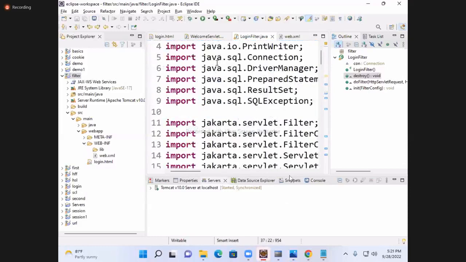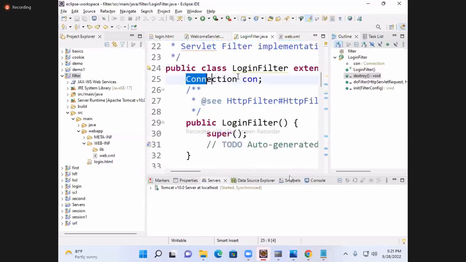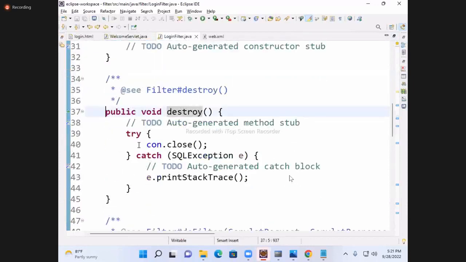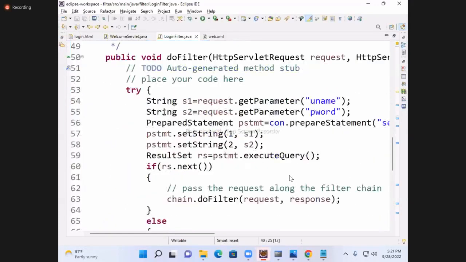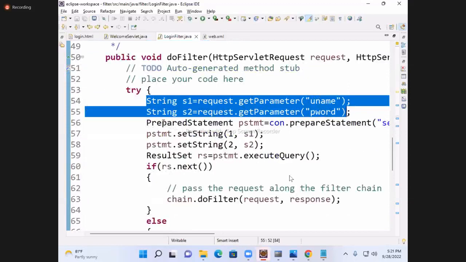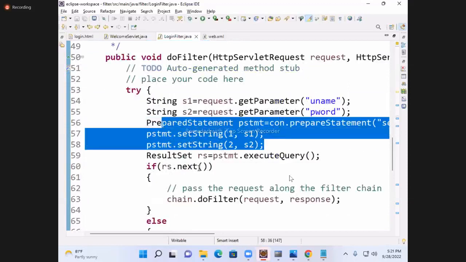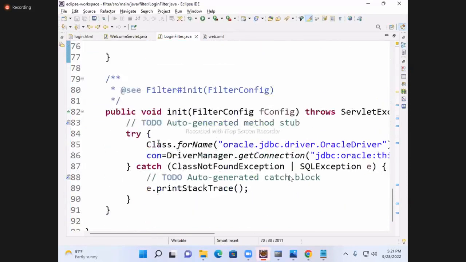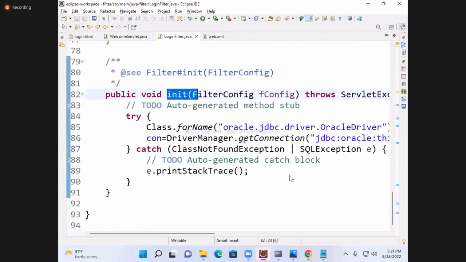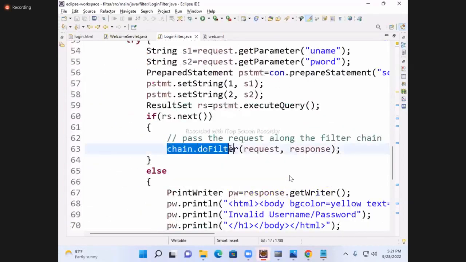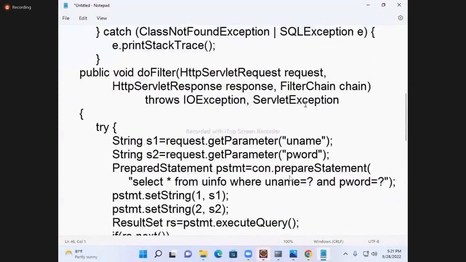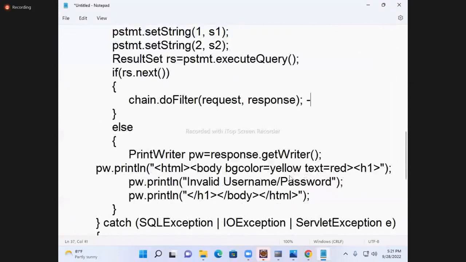All packages are imported. After that, the Connection interface reference is created outside the methods, nothing but an instance variable. In the destroy method, the connection is closed. In the doFilter method, the username and password are retrieved and checked in the database; if they exist, this line, else invalid username password. The connection is established in the init method. So only this line is new.